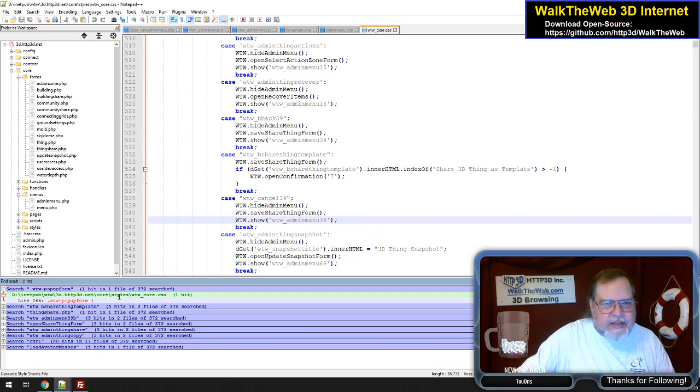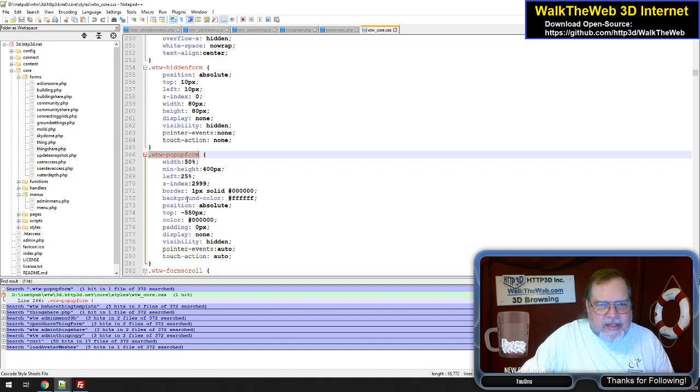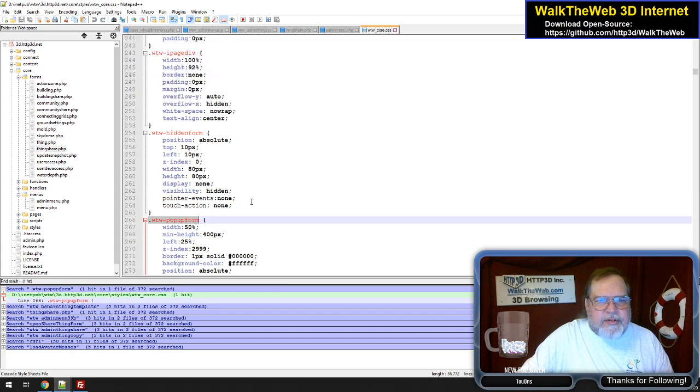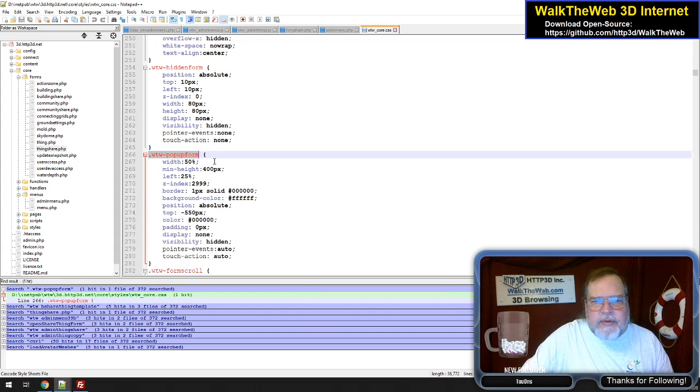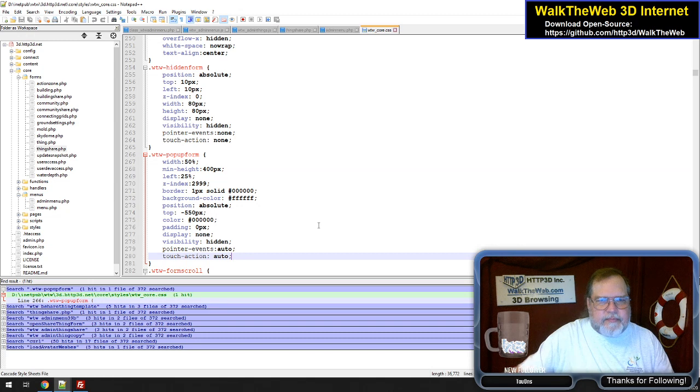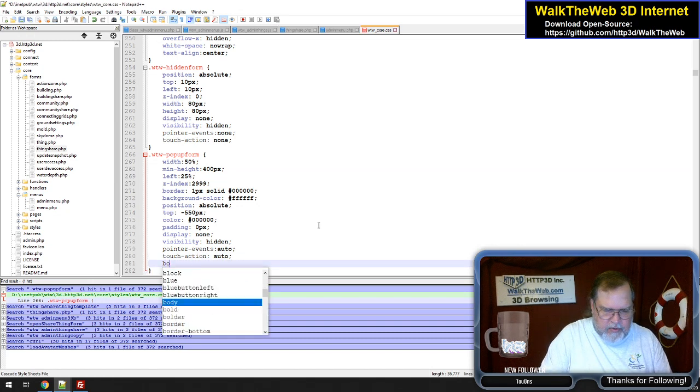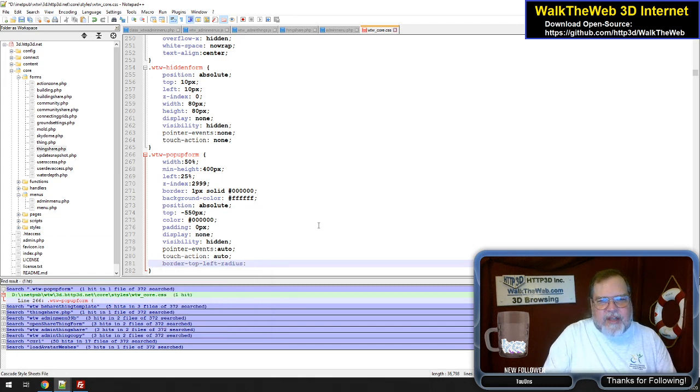Okay, here's where it has it. And what I need to do is, we rounded the corners up. Let's say border. What is the darn word? I can't think. Border. Oh yeah, border, top, left, radius. I think I got that right. Border, top, left, radius, and I think it's just 10px.